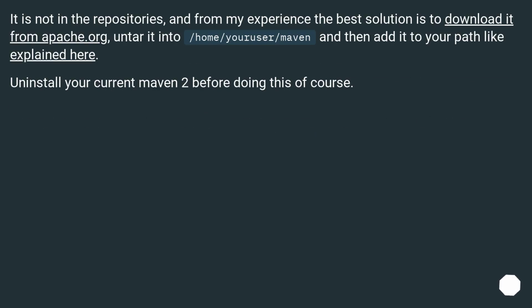It is not in the repositories, and from my experience the best solution is to download it from apache.org, untar it into /home/user/maven, and then add it to your path like explained here. Uninstall your current Maven 2 before doing this, of course.